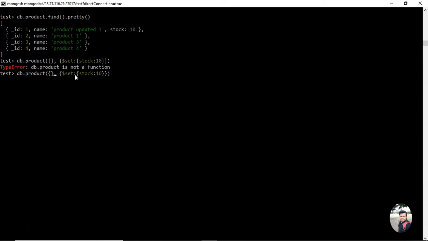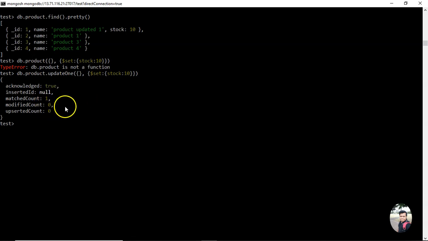Sorry, I forgot to add that. Update 1 will update the first document only. Though you passed empty criteria, which means all of them will match, if you use update 1, it will only update the first one. So if I do that, you see it matched count 1 and modified count 0.